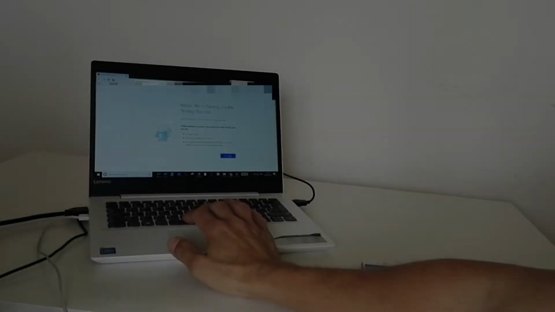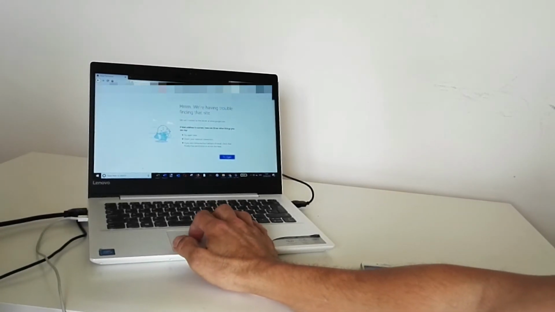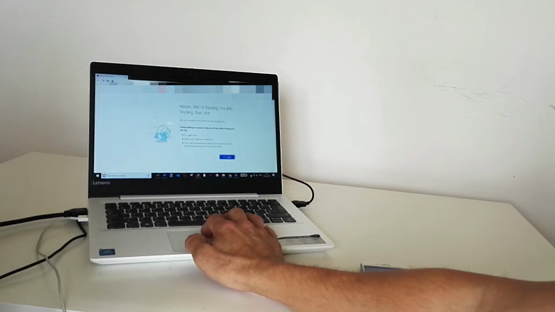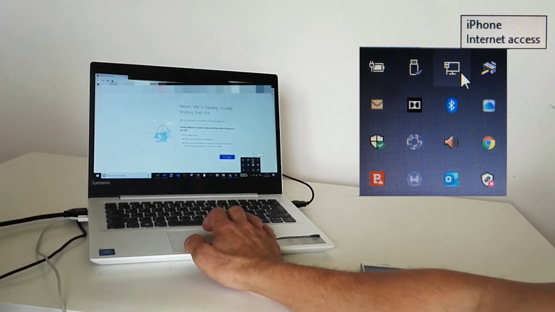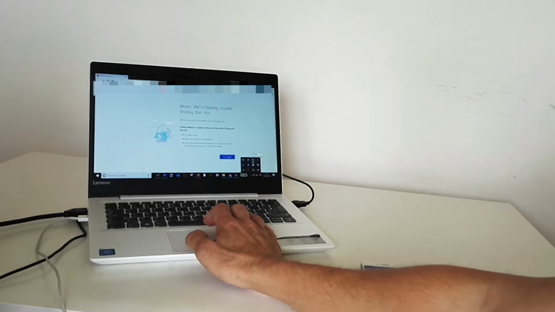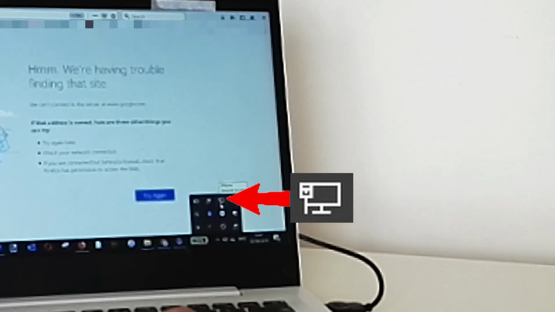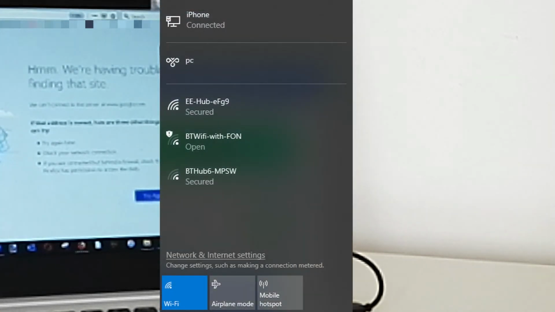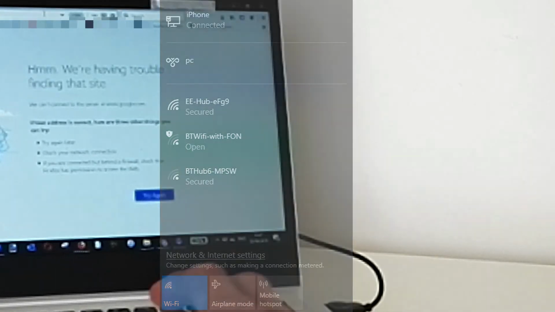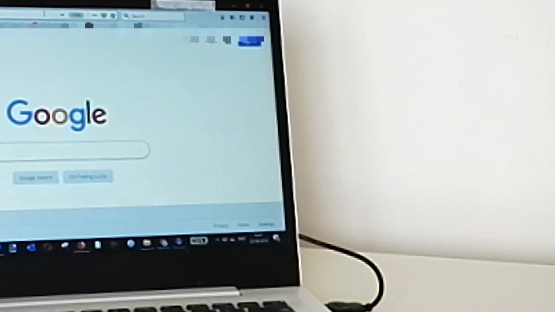Okay. What we can then do is go back onto the computer, and if we look at the list of connections on here, it says iPhone internet access is working. But if for some reason it's not working, if you just click on it, you've obviously got other selections here. So it says here that the iPhone is connected. So if we just go back to the web page and just hit google.com, you can see that it's working.